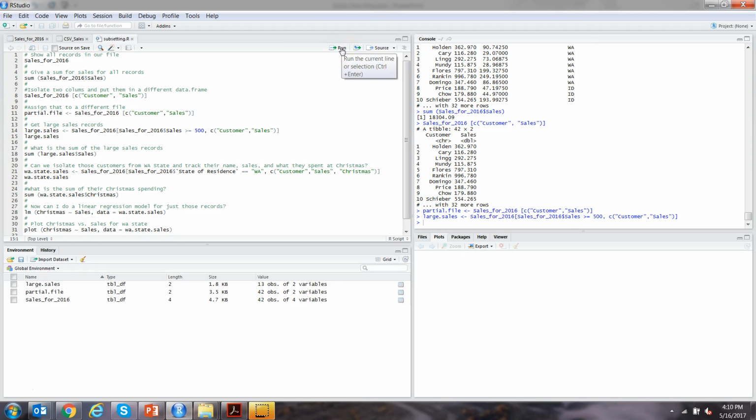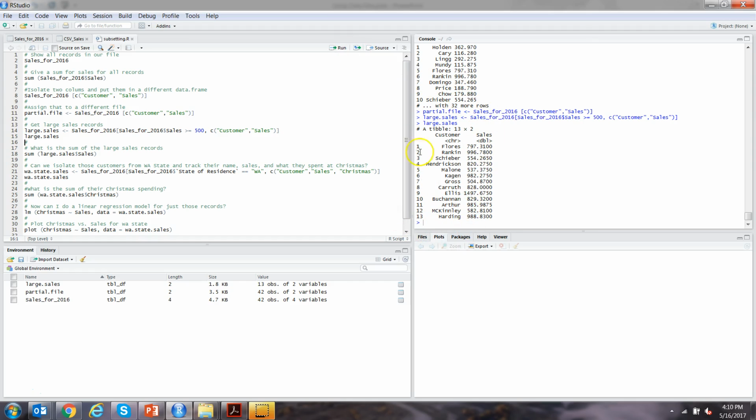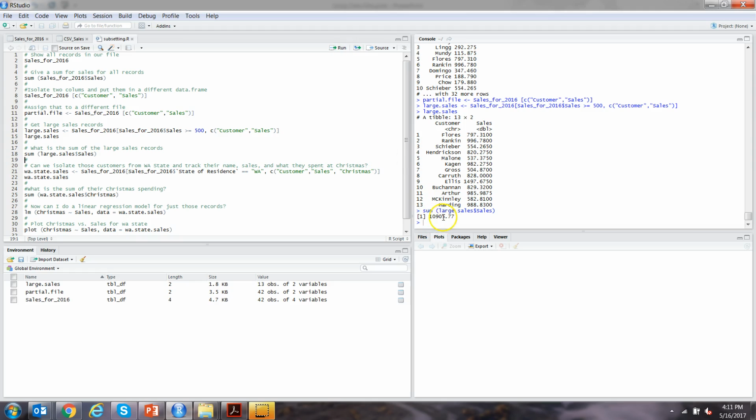The next thing I'm going to do is show me large sales. Well, there are my large sales. And it shows me the entire file because there are only 13 records where the sales amount was over $500. I asked R to give me the name, and I asked for the sales amount. And so I got both. Now I'm going to go ahead and add up, well, how much do these guys spend? What's the total value of these big spenders? So I can do the sum command, and the sum command will give me a value of $10,905.77. Okay? So that was how I was able to add in some logic, isolate some records, isolate some columns, and get some real use out of the values that I have here.